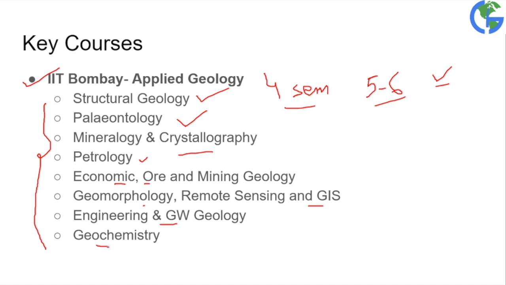Some other courses not related to geology are there, such as programming and all, which you probably need in your future. So all those are being provided by IIT Bombay Applied Geology. So you need to know about this, that where your subject of interest lies.